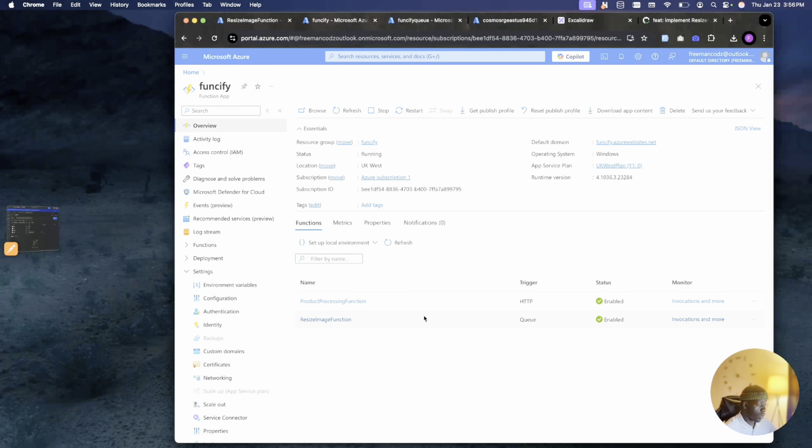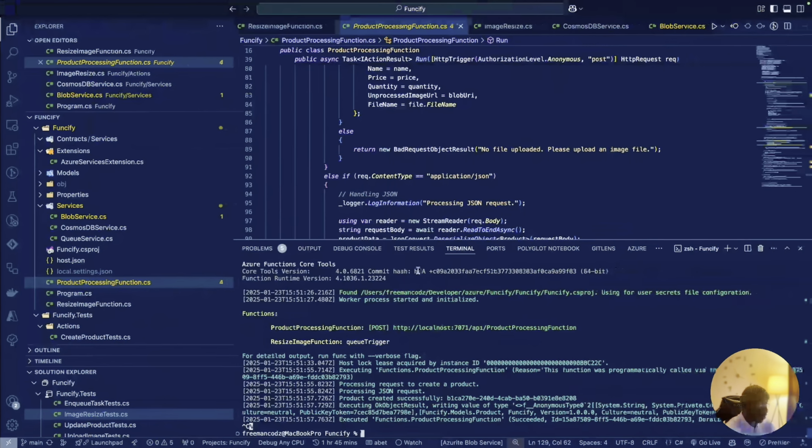In my function app, we have two functions, the product processing function and the ResizeImageFunction. One is triggered through HTTP request and the other is triggered through a queue storage. Now we need to test the workflow and see how things work. I've stopped my local server from running so it doesn't process the queue.